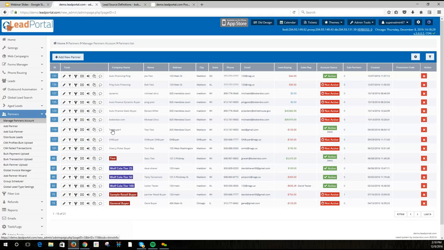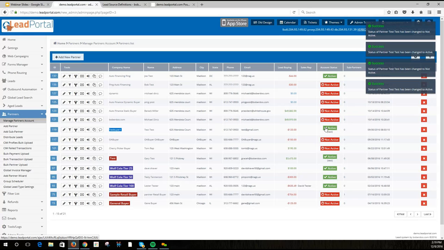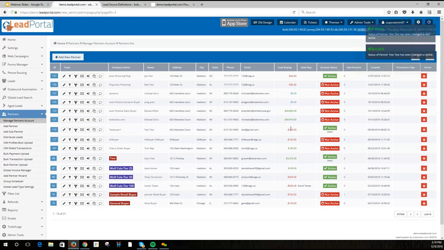And then let's just say we want test buyer 1. We want these guys to start receiving our auto finance leads. So in order to receive leads, test buyer 1, they need 3 different things. They need an active account, and you can activate and deactivate the account right here. They need funds in their account, so you'll notice they currently have a negative balance of 120, and that is possible because we've issued them a credit limit, which allows them to run negative.